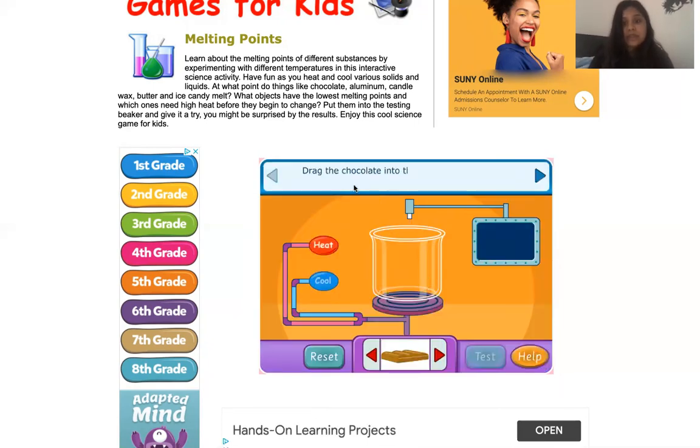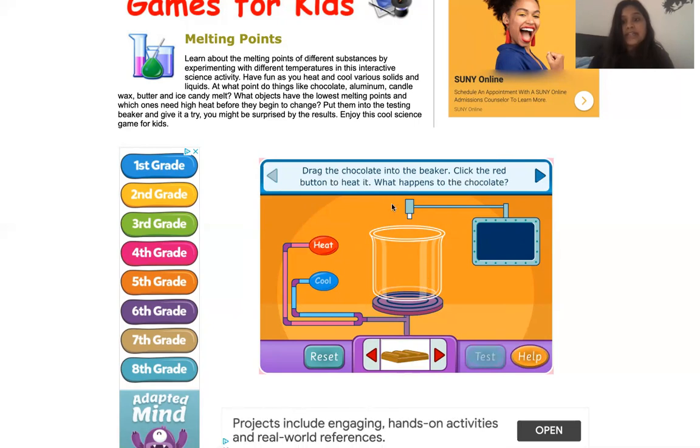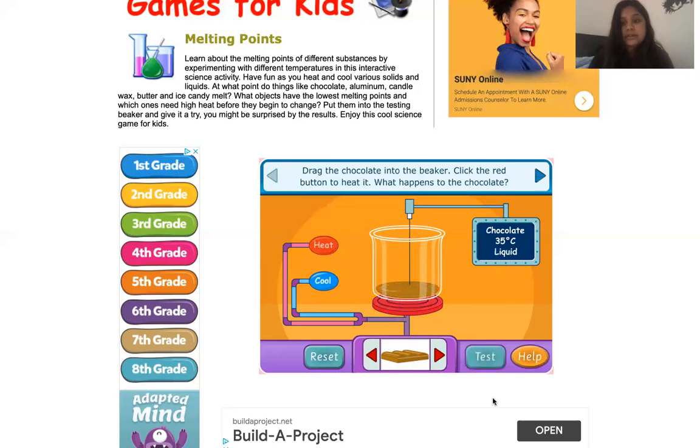Okay. Drag the chocolate into the beaker. Click the red button to heat it. What happens to the chocolate? So let's heat up the chocolate. Let's press the red button. What happens to the chocolate? We can see that the chocolate melts pretty fast, right?